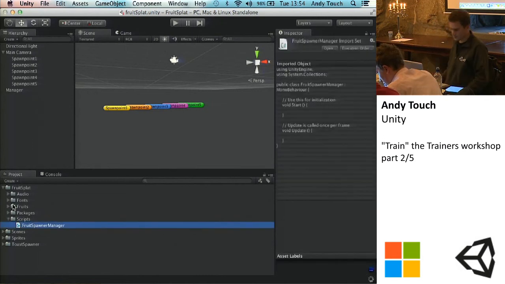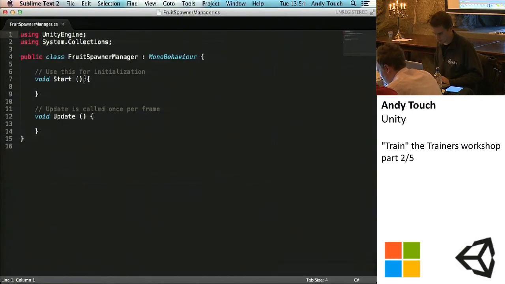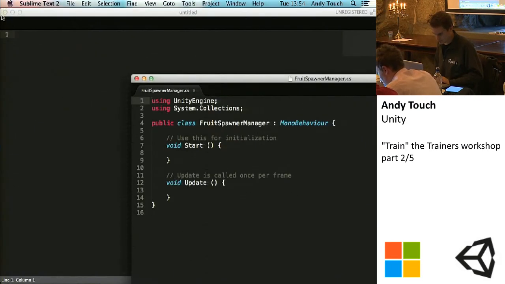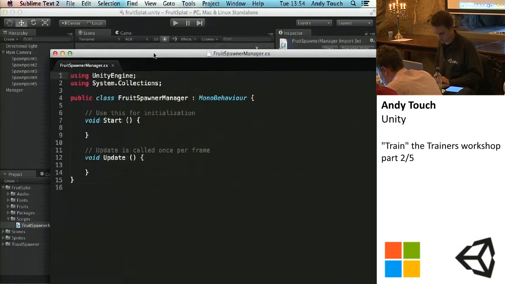manager. Because otherwise I'm calling an object fruit spawner. Yeah, just call it fruit spawner manager because it's going to manage all of the objects. It's going to pick where it spawns from each time it rolls through. So now if you double click fruit spawner manager, you'll be able to write a particular script for this particular thing.